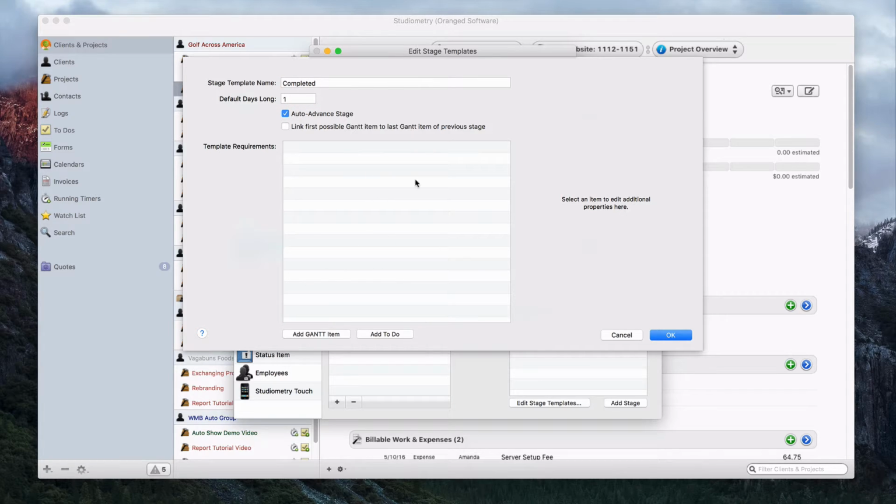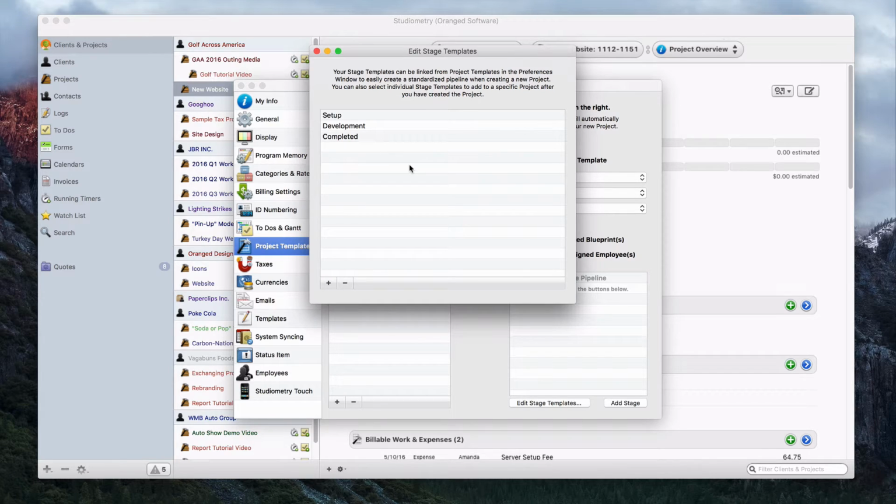And I'm not even going to add in any template requirements. It's just going to be a stage on the project. So when I hit OK, now we have 3 stage templates. Now what we can do with these is add them to our project templates.